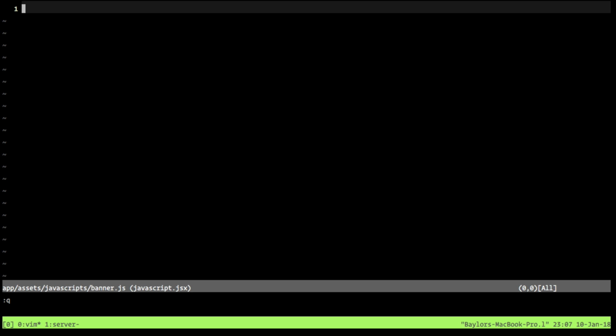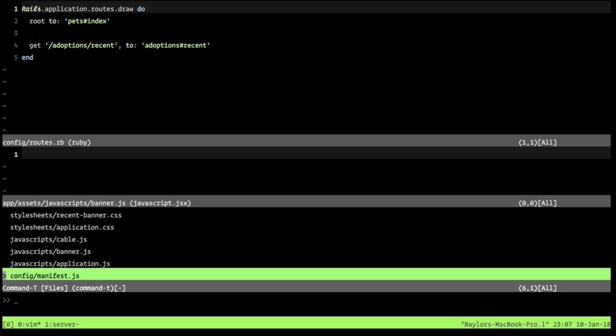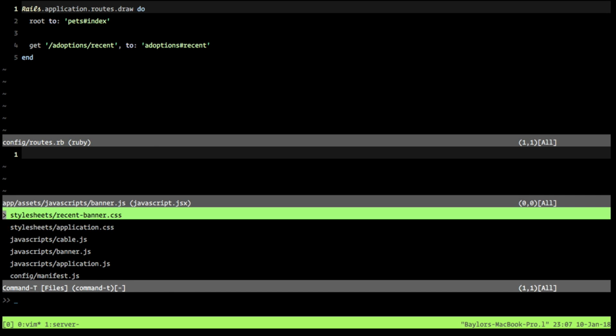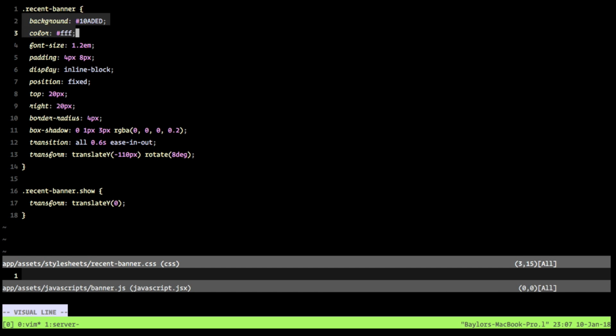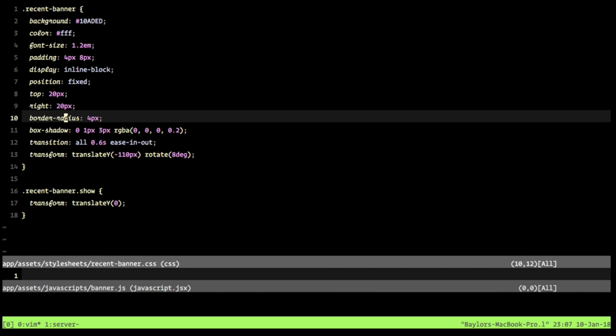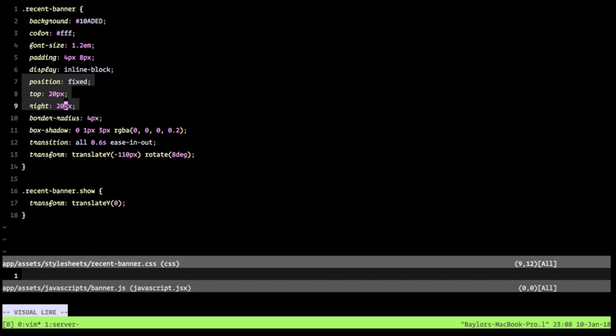What we're going to do in here is just several pieces to build that banner. I've already defined the CSS for that. So if we just hop into recent banner.css, you can see it's very simple. It's just some styling to create a banner that primarily just fixes it to the top right corner. And I just added a transition so that it's always hidden basically just off the screen with translate Y.